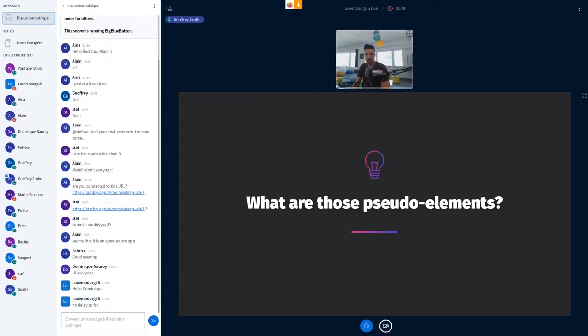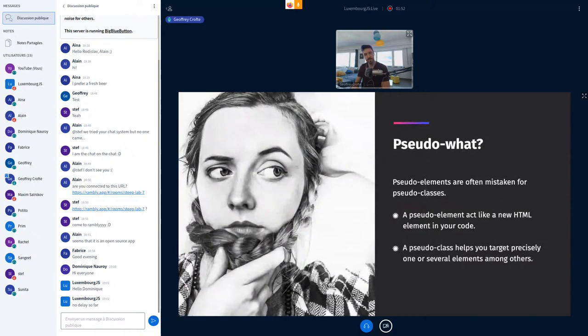Okay, let's go. What are those pseudo-elements? So in CSS, there are two kinds of pseudo-elements. There are the ones acting like a new HTML element in your code, and pseudo-classes, which help you target elements of your document more precisely.